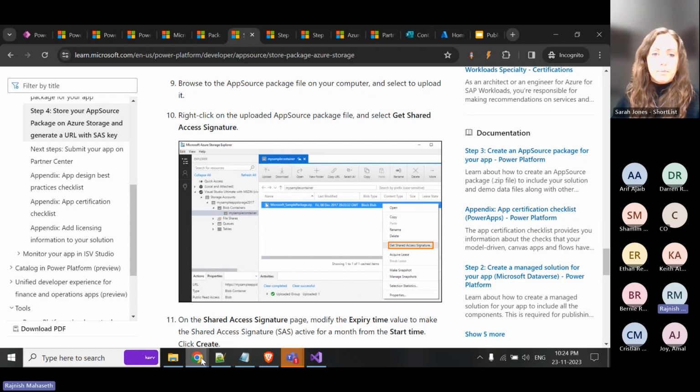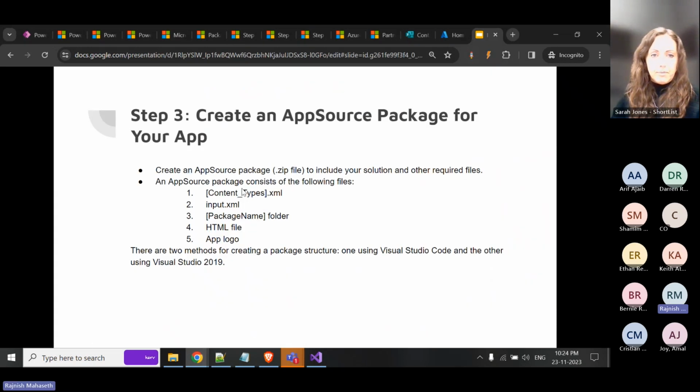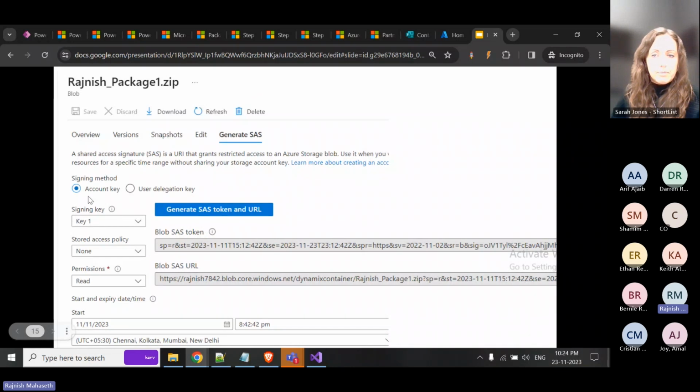Okay, it should be here on my last page itself. See here, while creating that one, I was not able to show you, but this is the place. You select the account key here, the start date and end date. Once you select everything, you click on next, and a blob SAS token will be created, and the SAS URL will be created.